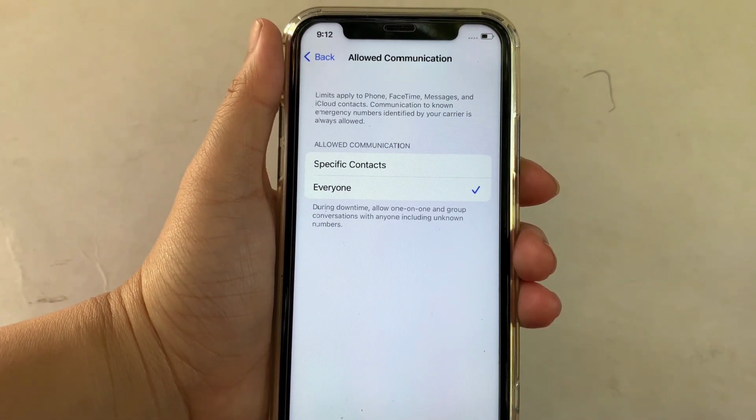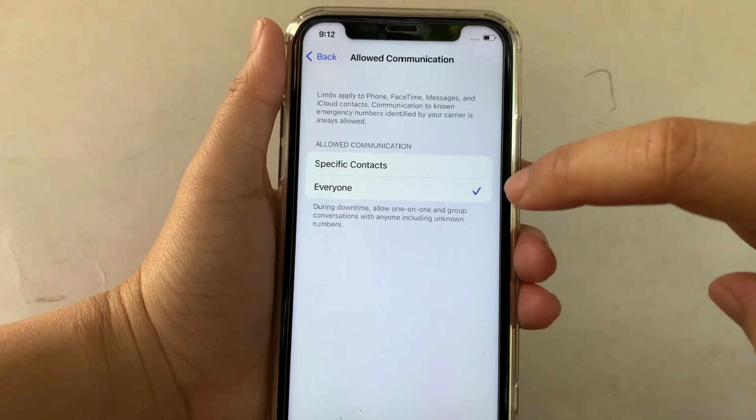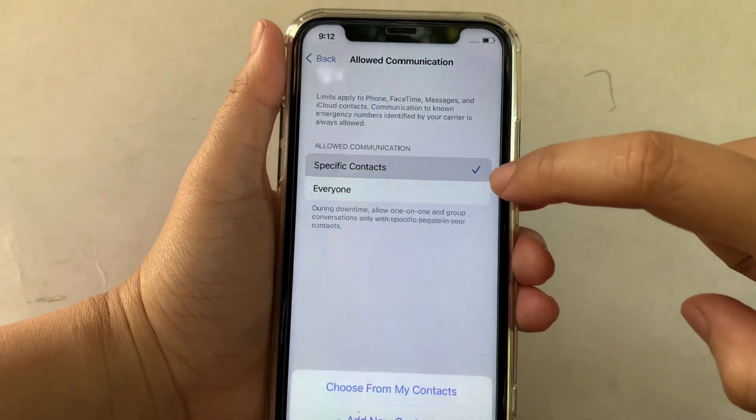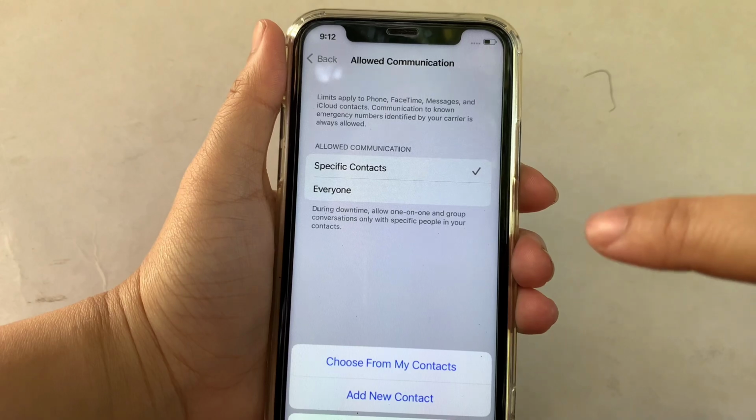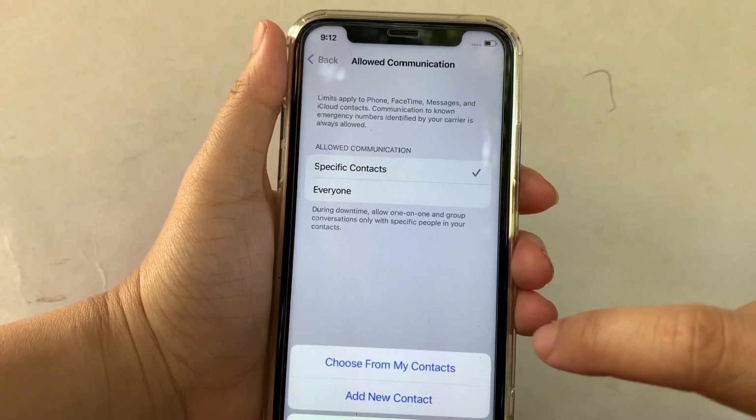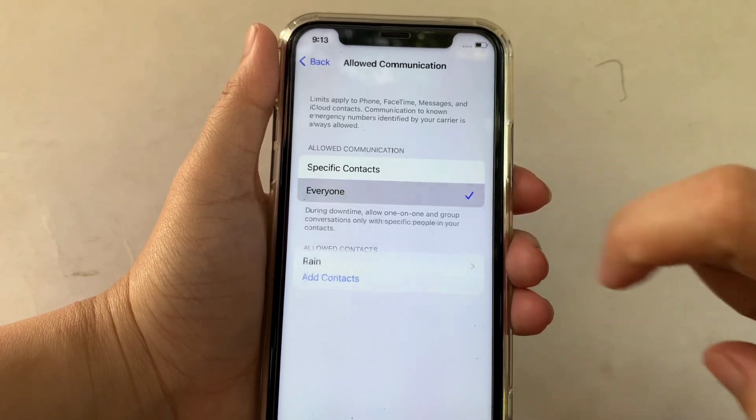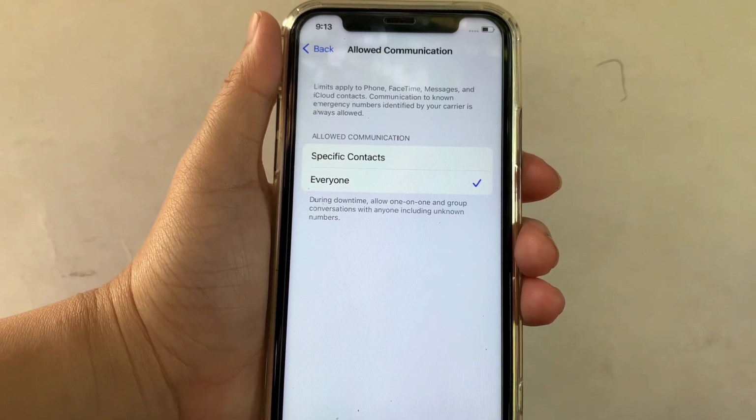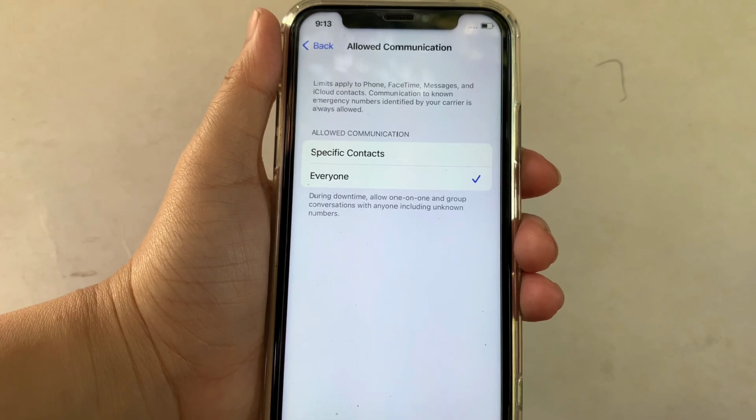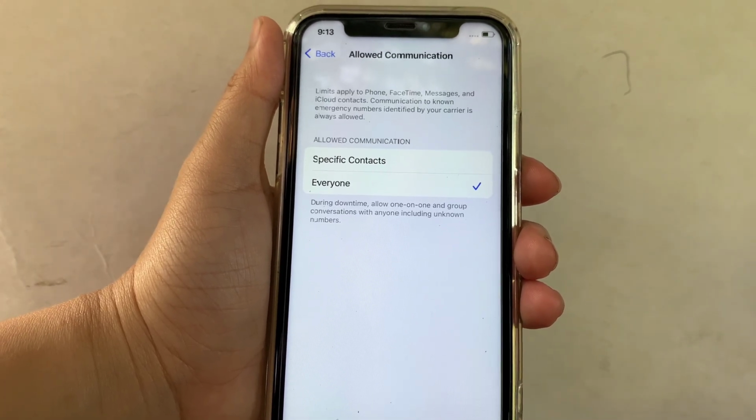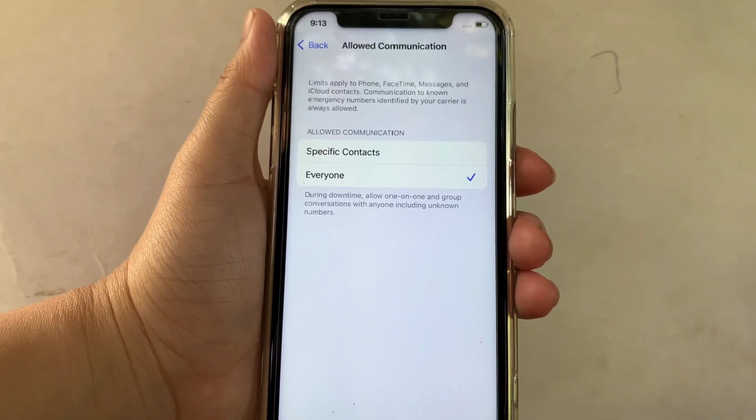Then after that, in the Allowed Communication, you can select specific contacts for the allowed communication on the screen time. If you want to choose everyone, then click everyone until there's a check mark on the side. When everyone is enabled, during downtime, allow one-on-one and group conversations with anyone including unknown numbers.